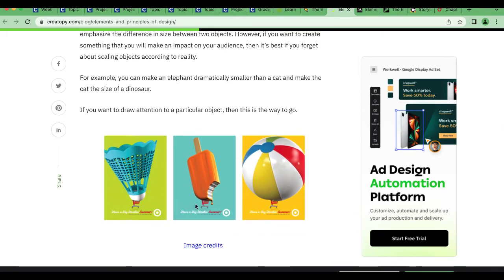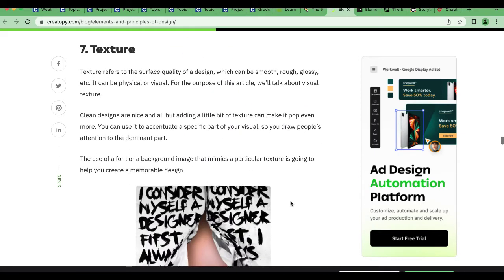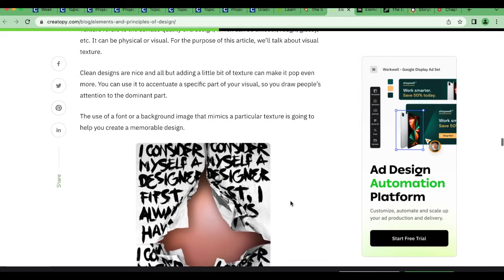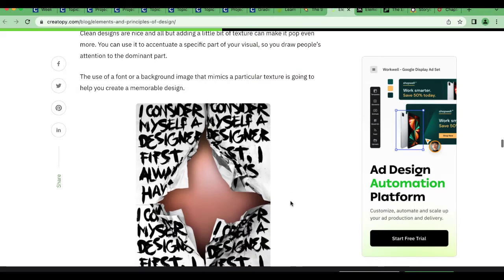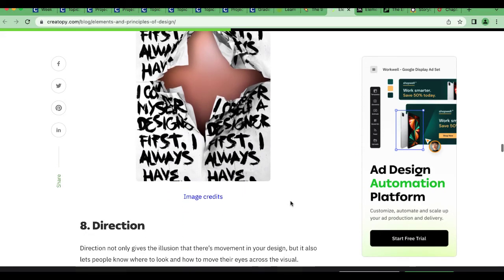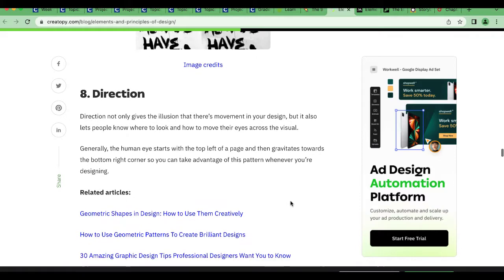Scale on this little tiny cart. Texture is the surface quality of a design. It can be smooth, rough, glossy, etc., physical or visual. It makes things pop in your design, and can accentuate specific parts of the design as well.